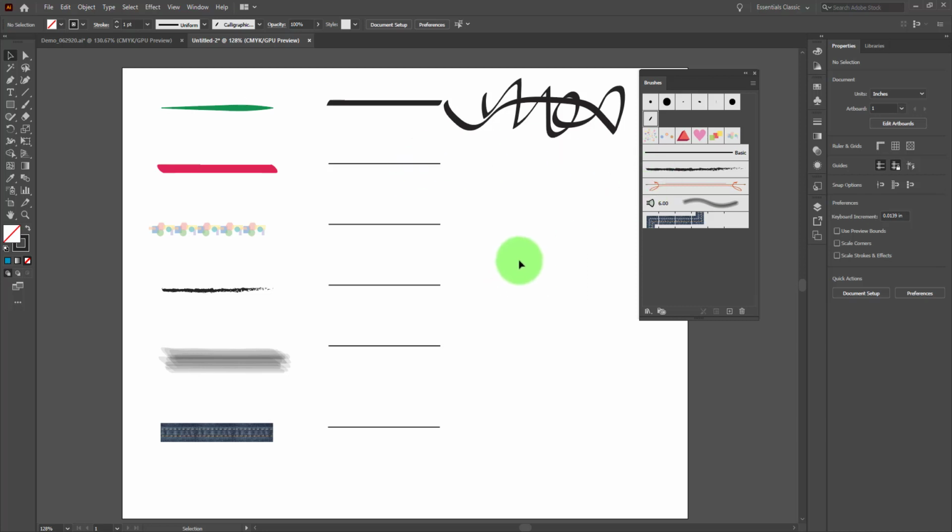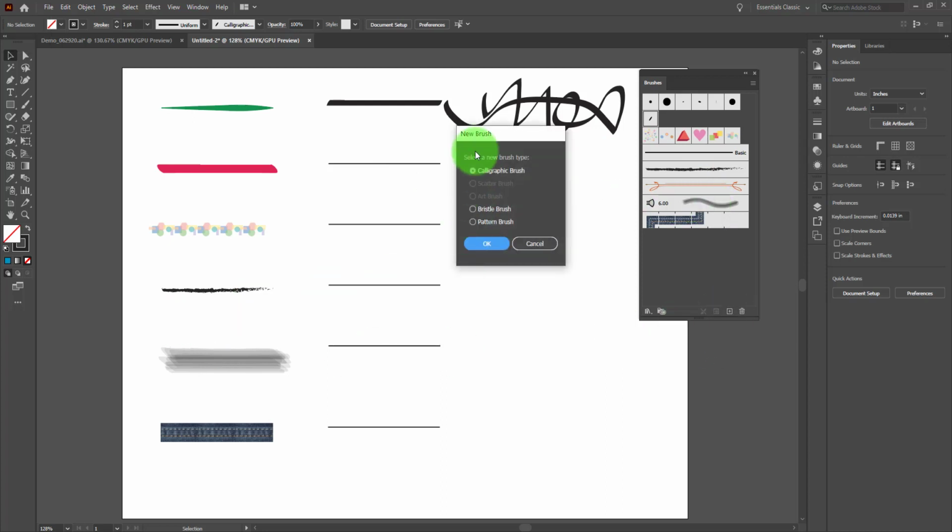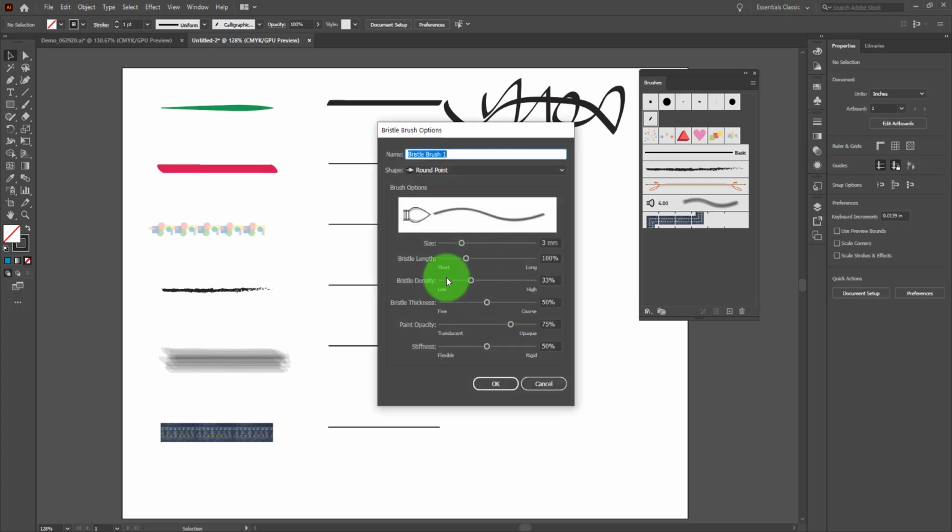We're going to look next at this natural media art brush, or bristle brush, that's what they call them. I want you to see that also, and then we're going to make some art and we're going to make our own brushes. So for this natural media brush or bristle brush, in order to make one, all you have to do is click the new brush button and you're going to choose bristle brush. We're going to get a totally different menu this time with lots more options.